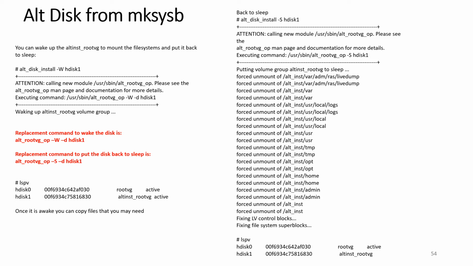So after you've created your altinst_rootvg, let's say somebody changes something in /etc/filesystems or /etc/hosts, and you need to change it before you do the reboot. You can actually use alt_rootvg_op -W or alt_disk_install -W to wake up the volume group. And it will actually wake it up. It will remount all those file systems as /alt_inst/ whatever. You can then go into /alt_inst/etc/hosts, make the change to /etc/hosts, save it, and then you can use the -S to put it back to sleep. That allows you to make all the changes that you need to make if you need to make a change before you boot from the new image.